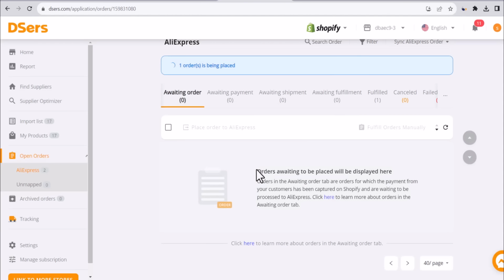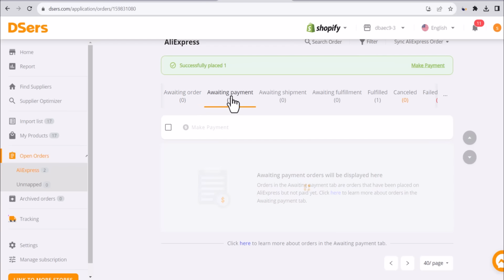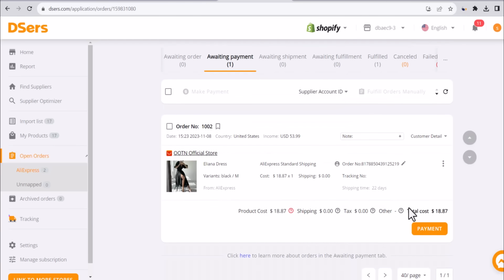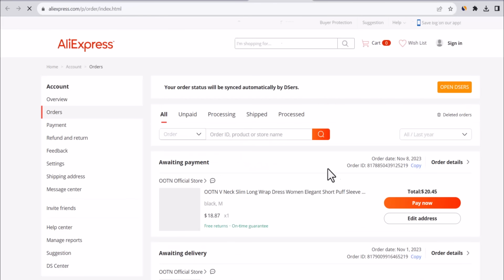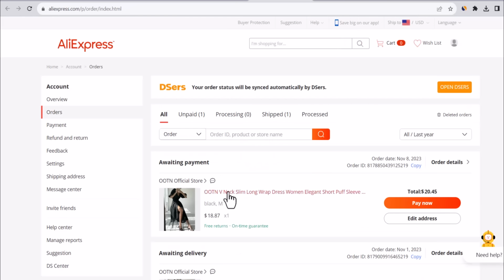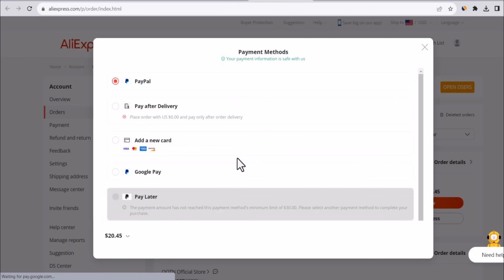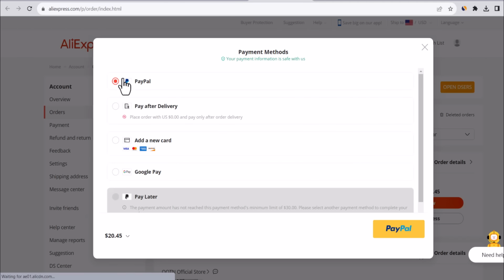Now DSers is placing the order on your behalf at Aliexpress. You get a note here that order is successfully placed, and as you notice, the order has been moved to Awaiting Payment tab. Click on Payment. Now, we are switched to Aliexpress to complete the payment. Click on Pay Now. Now we have to settle the order amount, which is $20.45. You can pay through PayPal or credit card. I am gonna pay it through PayPal.